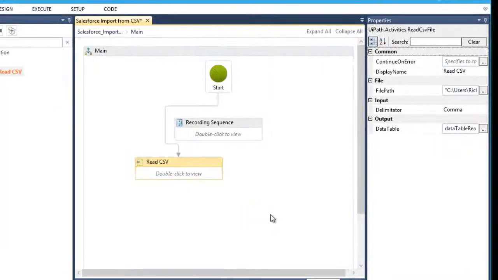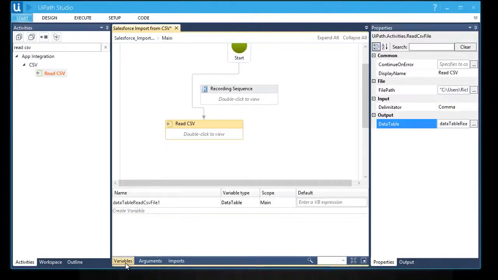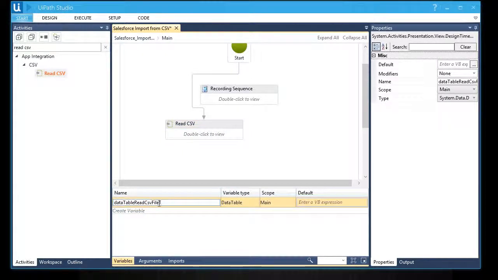The output of this activity will be stored in a variable, which UiPath uses to store and transfer data between activities. In this case, we will use the data from the CSV file and store it in a data table format. The variable for the output value is set automatically, but let's rename it to make it more readable. Let's name it DT contacts. We're going to use this variable later on.